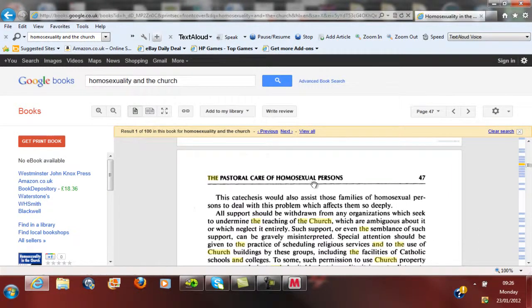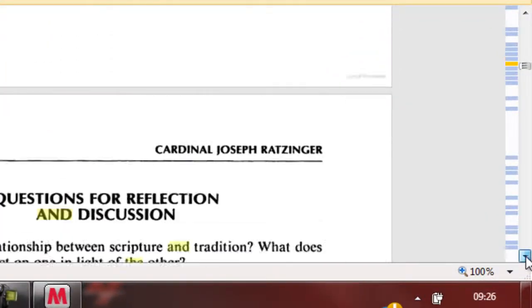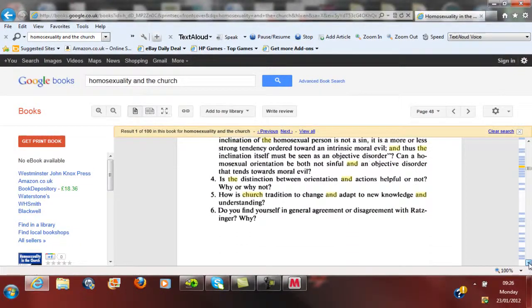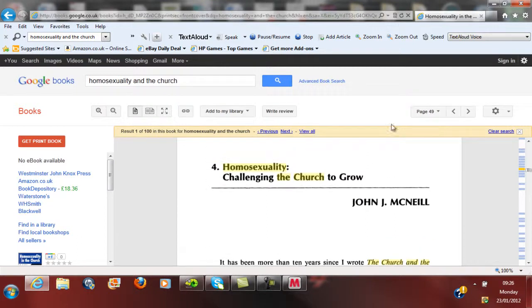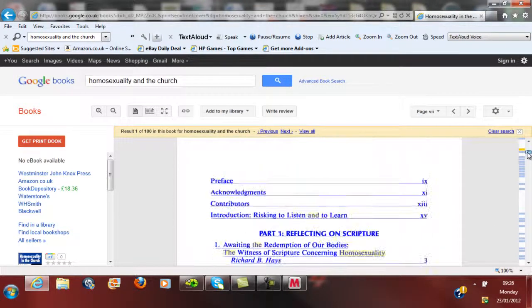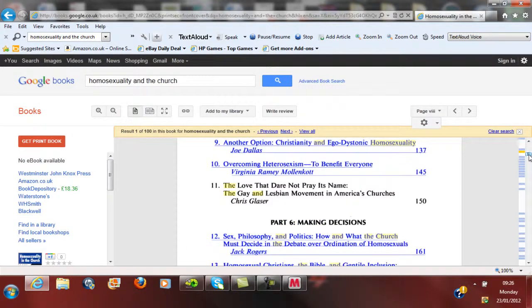You see, pastoral care of homosexual persons. So this shows us so many things about the book. This is another person writing, homosexuality, challenging the church to grow. Alright, I believe that by the time you read through this book, from the content now you can see the ones that are available. The ones that are available are in blue. The ones that are not available are the ones in black. So you can go to some pages.